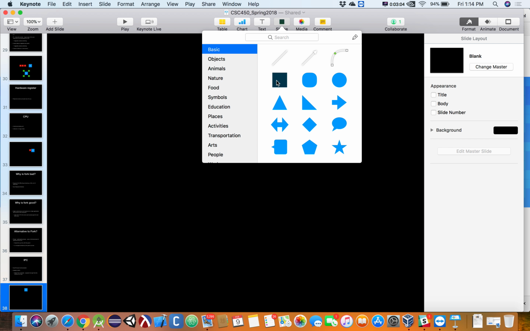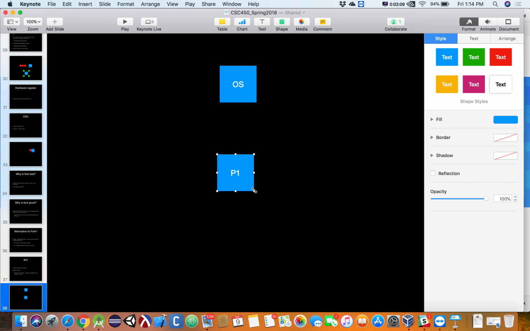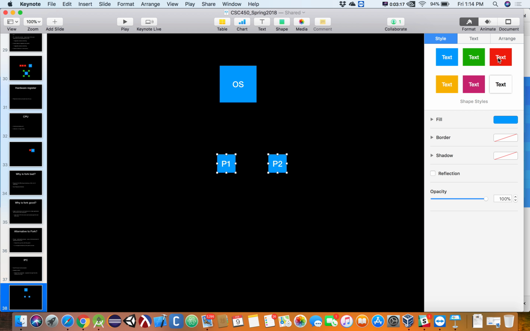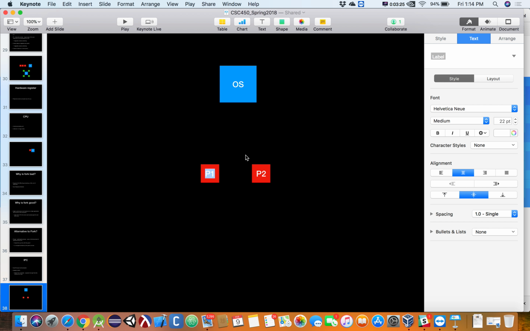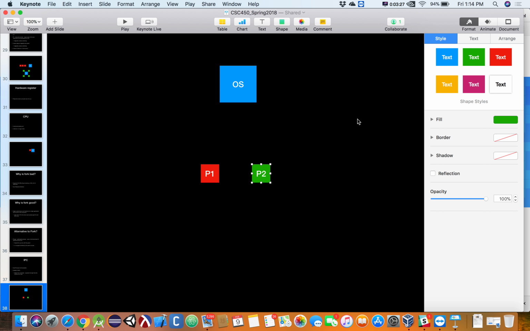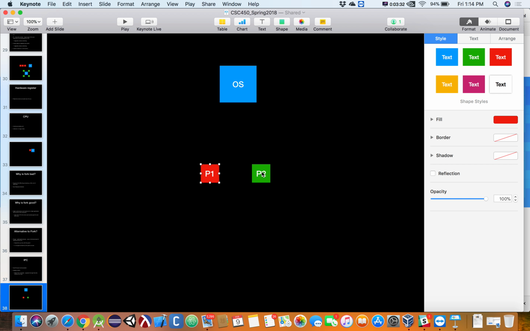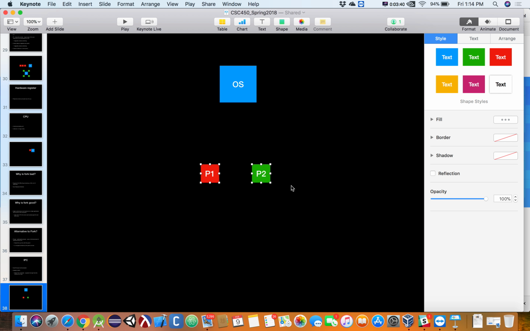Then we have a couple of processes. And of course, processes are red. All right. Now, these processes, let's assume that this was the parent process and this was the child. So we'll make the child green. So these guys are related to each other, right? This guy was the parent, spawned off the child process using the fork system call. So now these guys are floating out there on the operating system as independent processes.